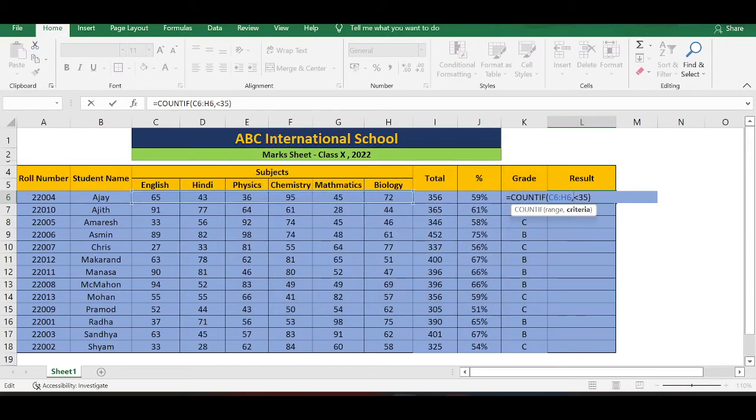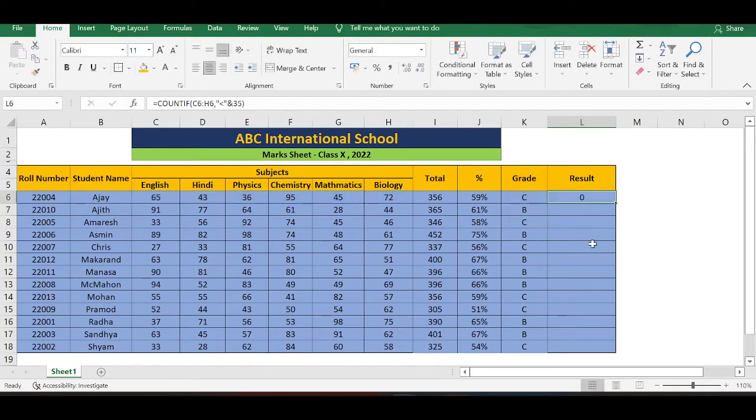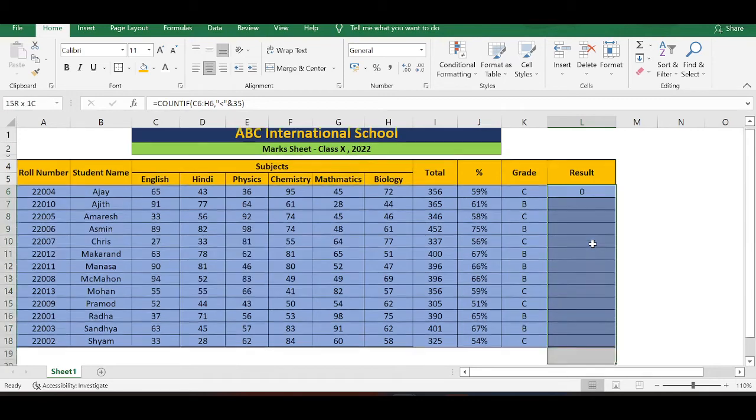What you need to do to fix this is put this lesser than sign in brackets and combine this one and 35 by AND. Hit enter now. You get the result as 0, which means in 0 subjects he has failed. Let's drag down the formula.